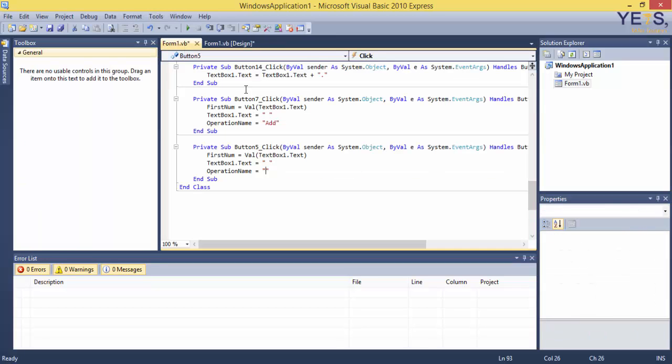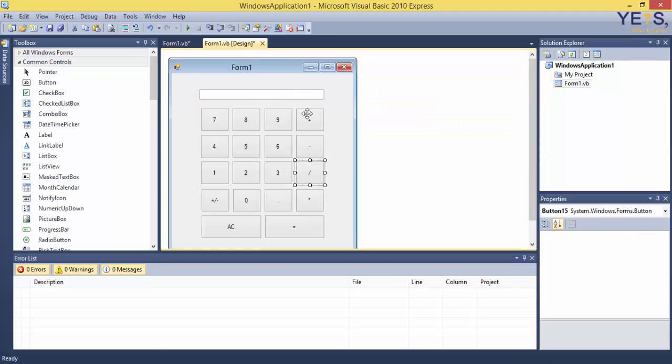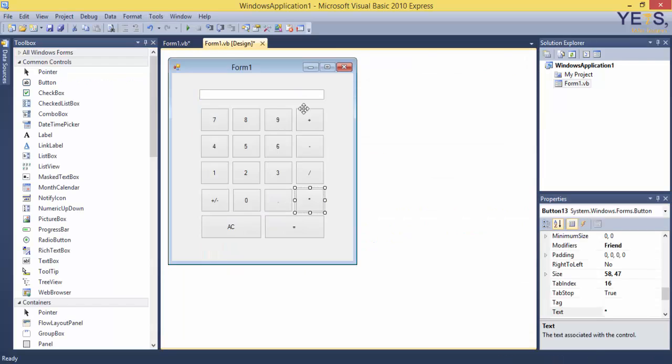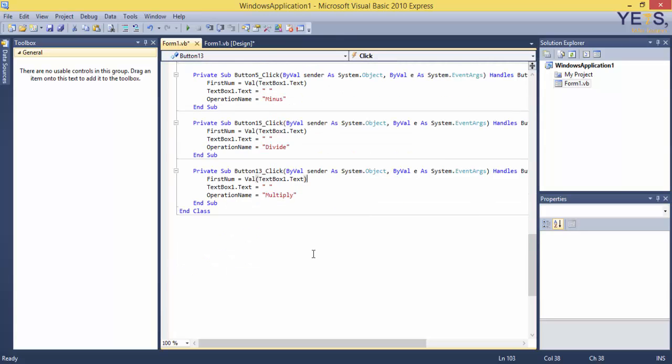And for the minus button, just do the same thing, but just change the name of the operation to minus. There we go. And then for division, same code, just change the name to div or divide. You know what, let's make it divide. And multiply. Alright, so now they have their operation name, and now when we click on the buttons, it adds a value to the variable. The next thing we have to do is make the equal button work.